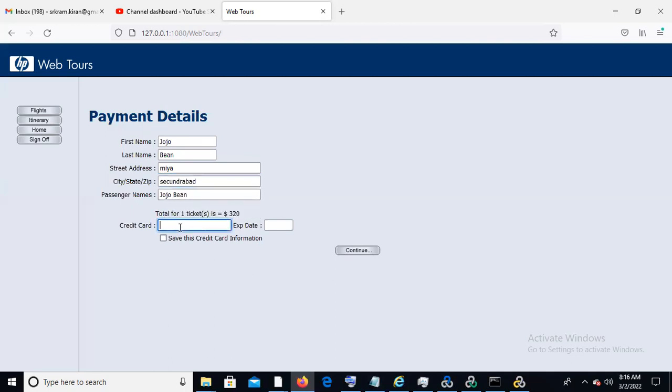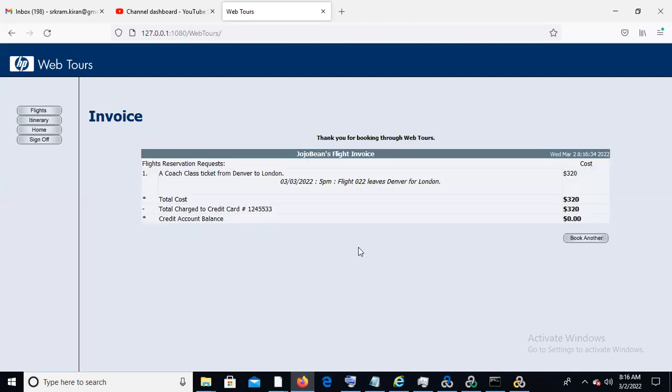and this is the credit card. I'm entering the credit card, and this is the expiry date. Okay, and continue. See, ticket booking is completed. For this scenario, we need to record using our tool. So now I am closing this one.